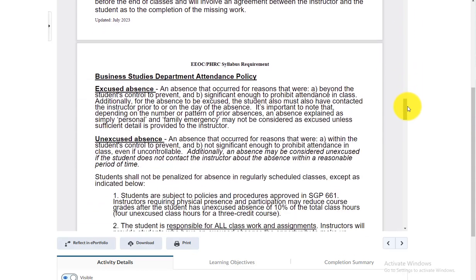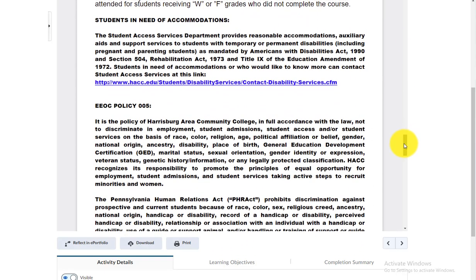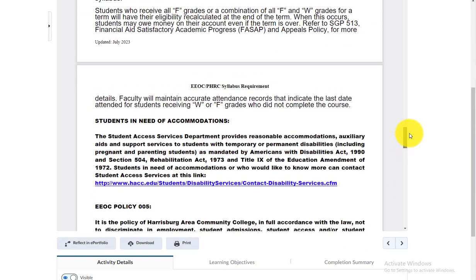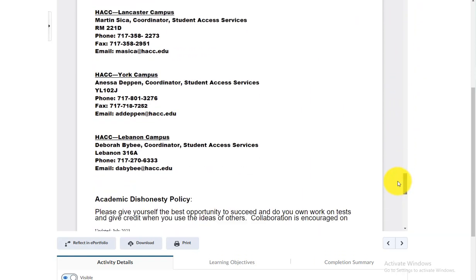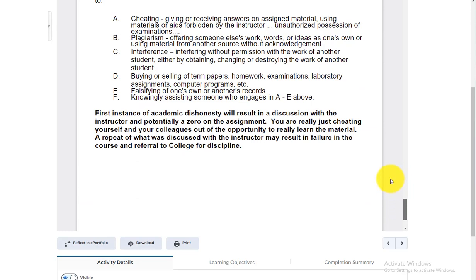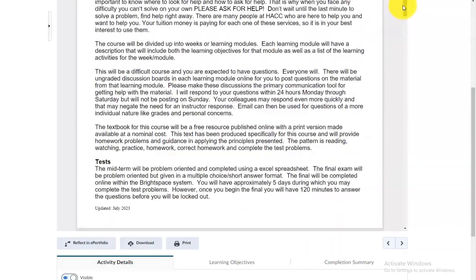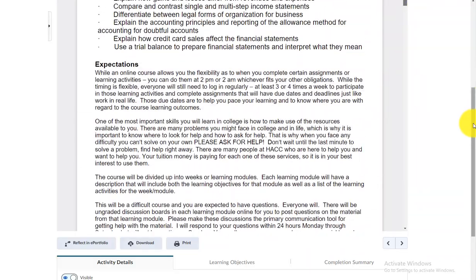Okay, withdrawal policies and attendance policies. Please make sure that you participate regularly in class, even though it's online, and do so quickly and early on so that I know that you are participating. And then finally, our dishonesty policy. Please just do your own work, and everything will work well, and we will work wonderfully together.